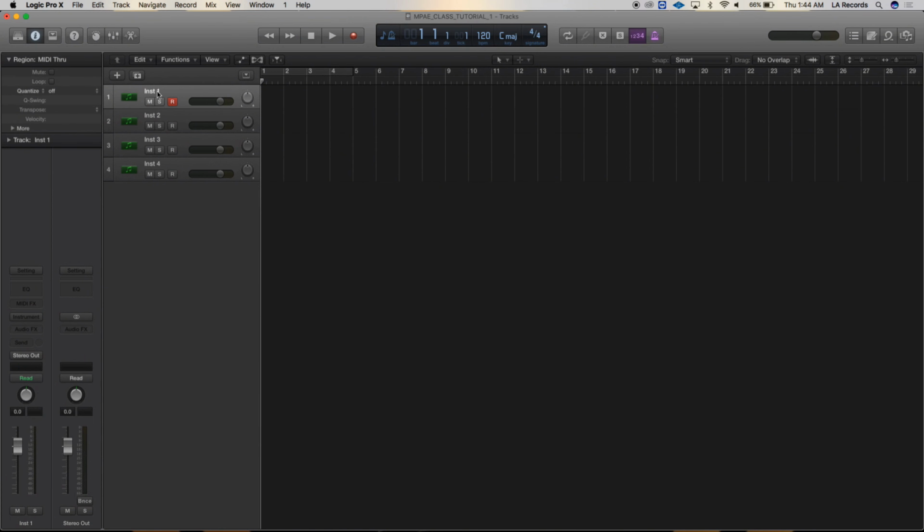Now what we're going to do is name the tracks. So you can see we have instrument 1. We're going to name that bass. We name instrument 2 as drums, instrument 3 as keys, and instrument 4 as strings. We're going to pull up the different instruments so that you can see and hear how they work, how they function within the software.